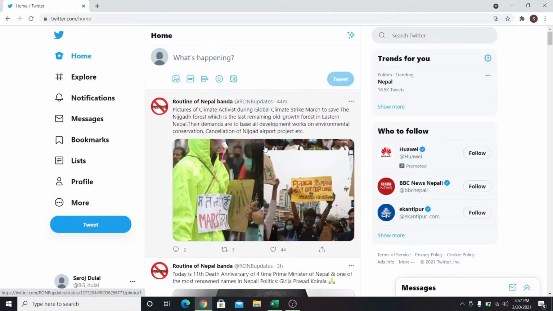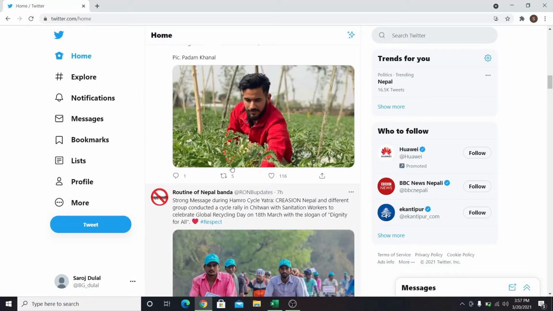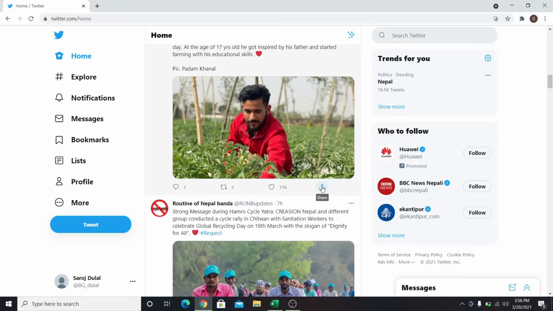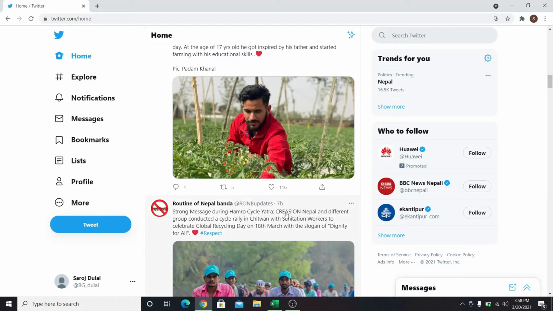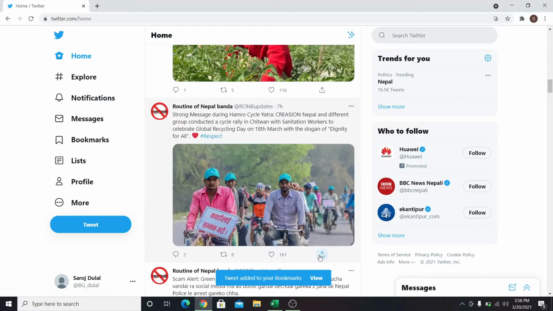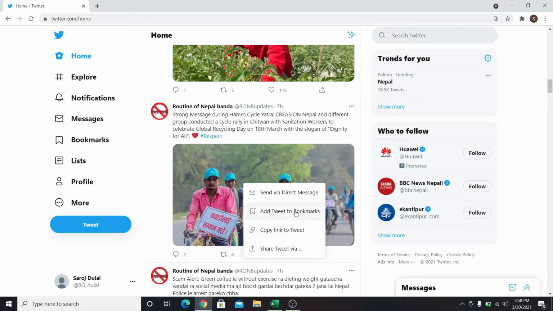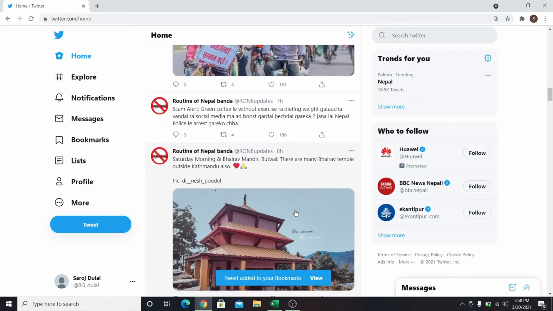Once you are inside your account, you can save any Twitter post into your bookmark by clicking on the share option at the bottom right corner of each post and then clicking on Add to Bookmark. You can do this with as many posts as you like, and you will receive a notification saying that the tweet has been added to your bookmarks.